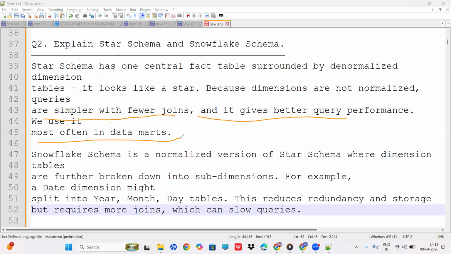So dimension tables are further broken down into sub-dimensions. For example, a date dimension might be split into year, month, and day tables. This reduces redundancy and storage, but requires more joins, which can slow queries.